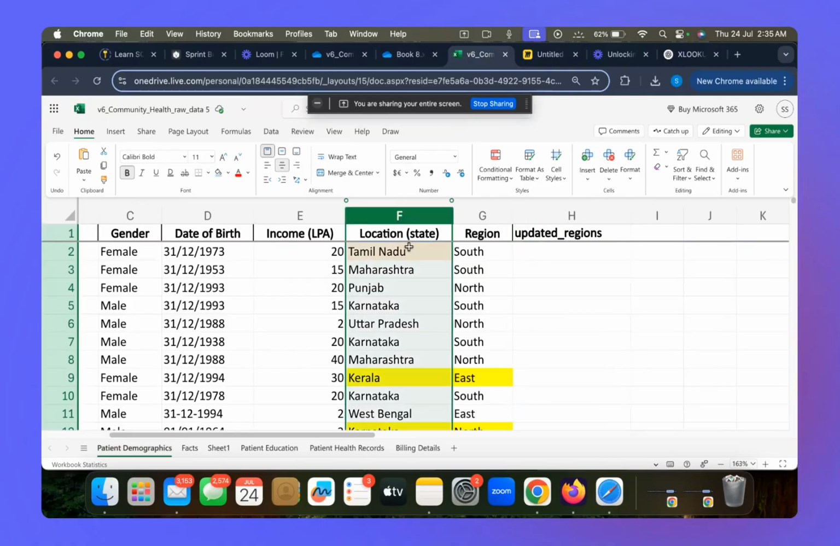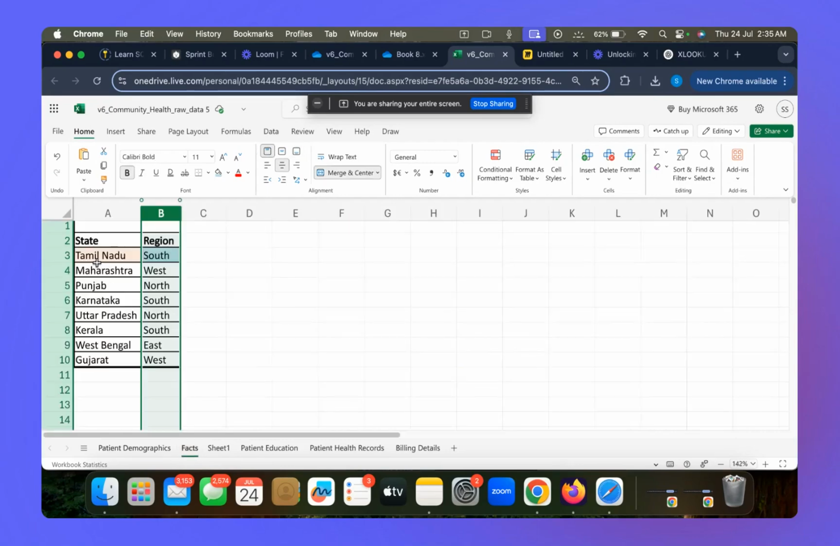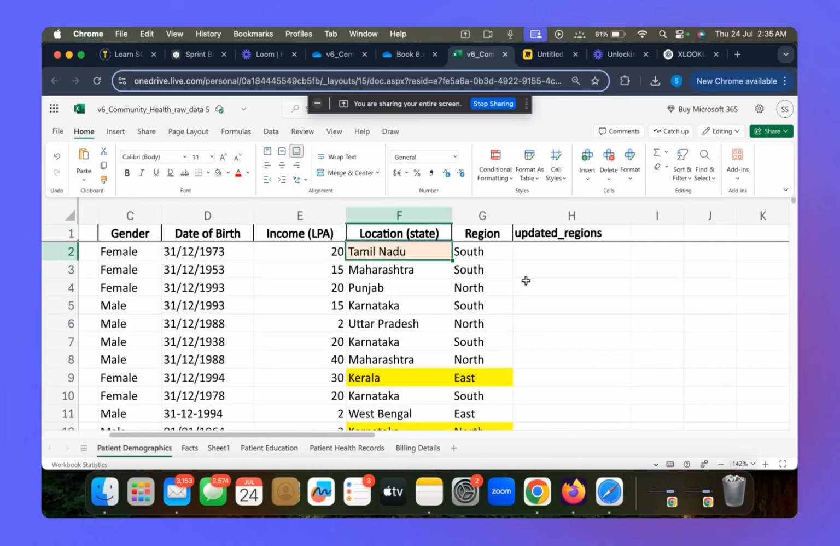This is our location. For every single state, there are 1000 states here because we have 1000 patients' data. I'll have to start from the very first state, then go to the second, then the third, all the way to 1000. So what I will do, I'll look for this first location in my reference sheet, and I'll probably find it somewhere in this area. The first state that I'm looking for is Tamil Nadu. I'll find it in the very starting. As soon as I look for that value and I find it, I will try to return the corresponding region attached to it in my location updated regions column. I hope this is clear.